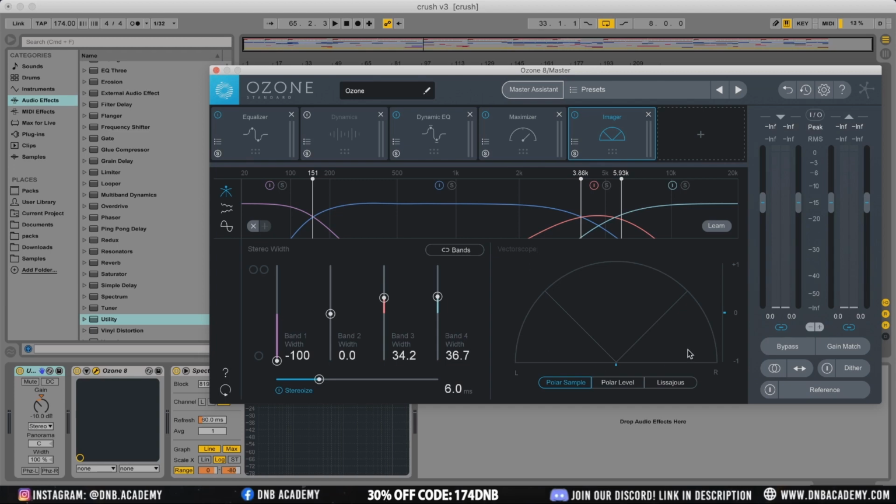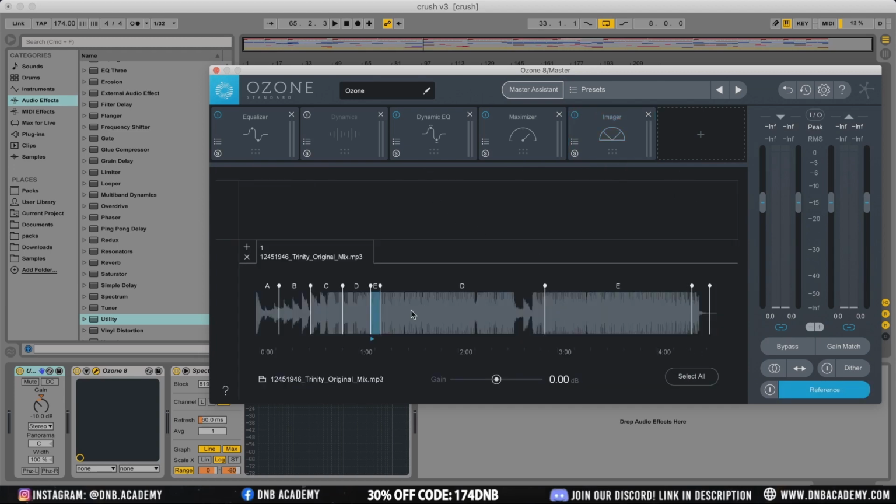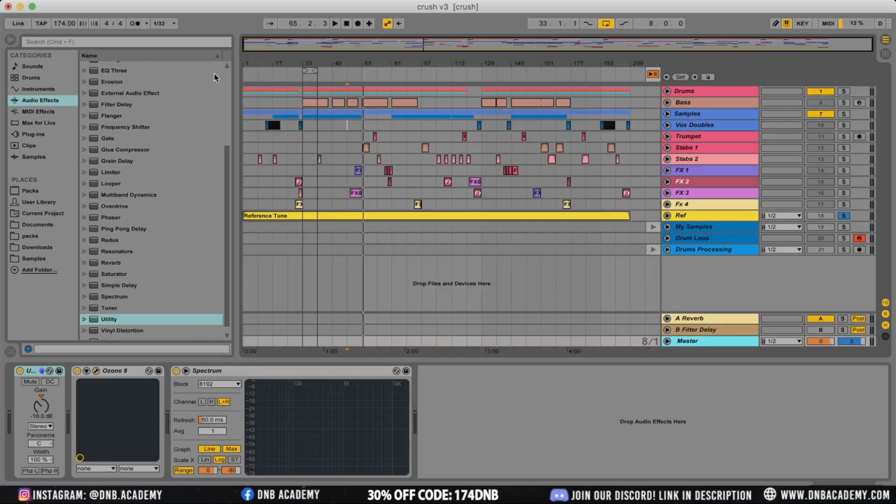Again, when using the reference function in Ozone, the main thing you need to remember is that you want to compare the loudest portion of your reference track versus the loudest portion of your track. Otherwise, it's not going to work very well. And in a nutshell, that is the track.